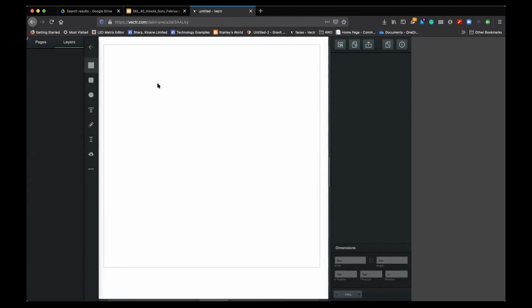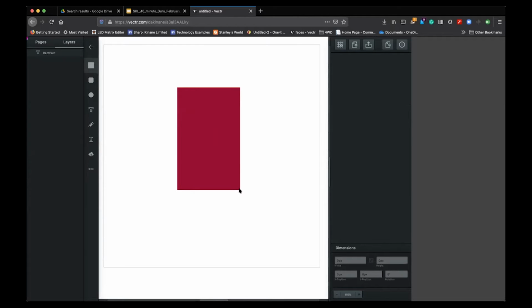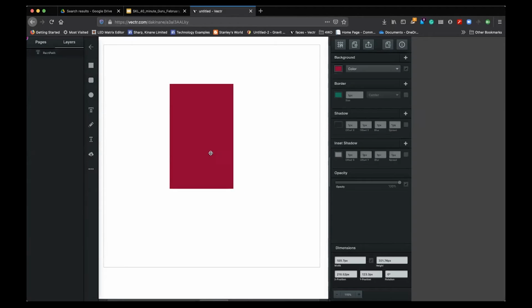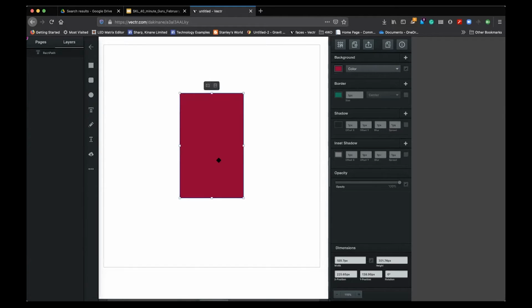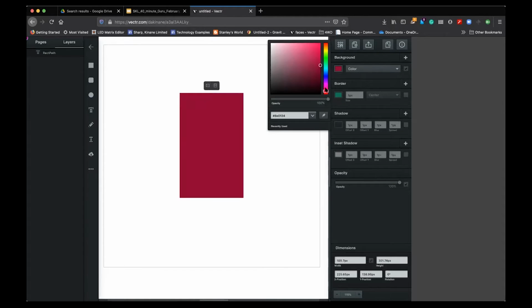So first of all, we're going to create a rectangle, and we're just going to create a kind of rectangular face like this. And the first thing we're going to do, you see over on the right hand side here, we've got a whole bunch of options. And the first thing we're going to do is use the color picker. And the most difficult thing to use is the skin tone.